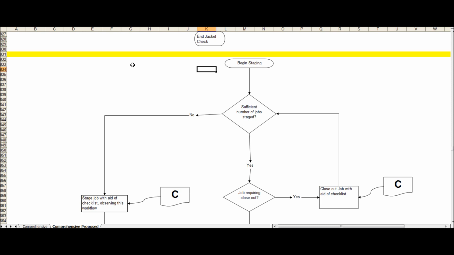We all recognize that staging jobs means getting everything ready in advance of a job so that when an operator makes that change, everything is ready to go. That's what I mean about staging, okay? So let me waste no more time and get right into it and show you how I use a map of the process to make decisions and to also be able to see my process and make improvements to it and criticize it and all that. Okay, so right here we're going to begin staging.